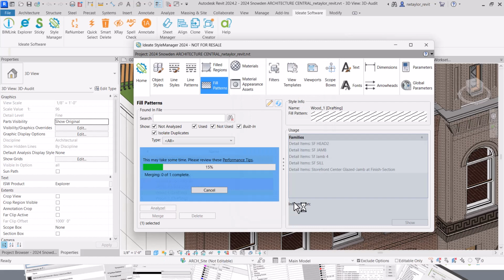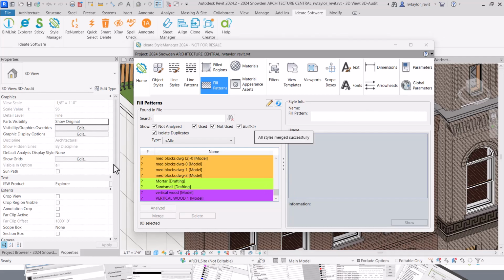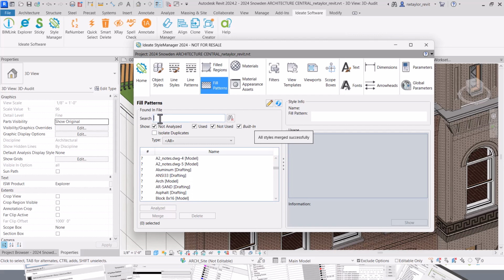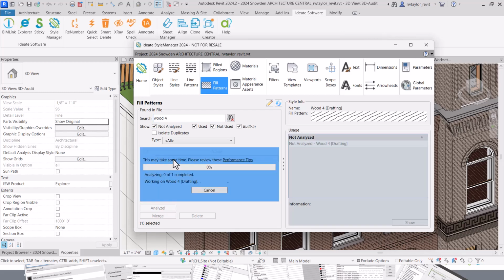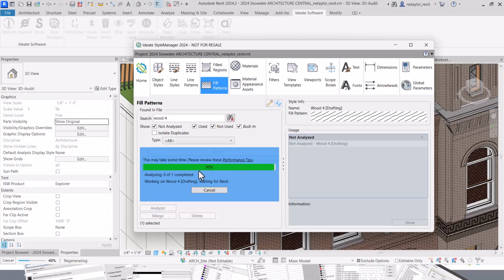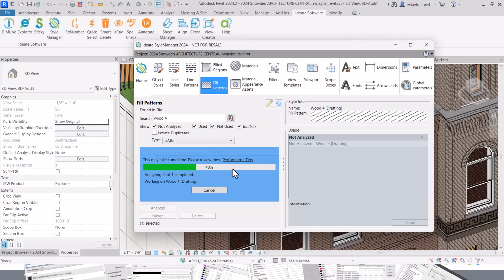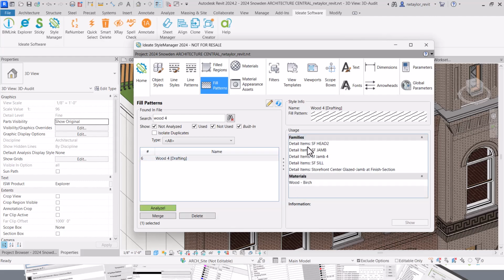Now, after I do that, it's no longer going to appear in my isolate duplicates because I've removed it, right? There's no duplicate. So I have to untick this, and then I'm going to go back and look for wood 4. So there I find it. Again, because we've changed the definitions, now we have to reanalyze. And in this case, it's going to now contain both the material as well as the families. So here's the wood material and the 5 families. So now it has 6 elements in this.